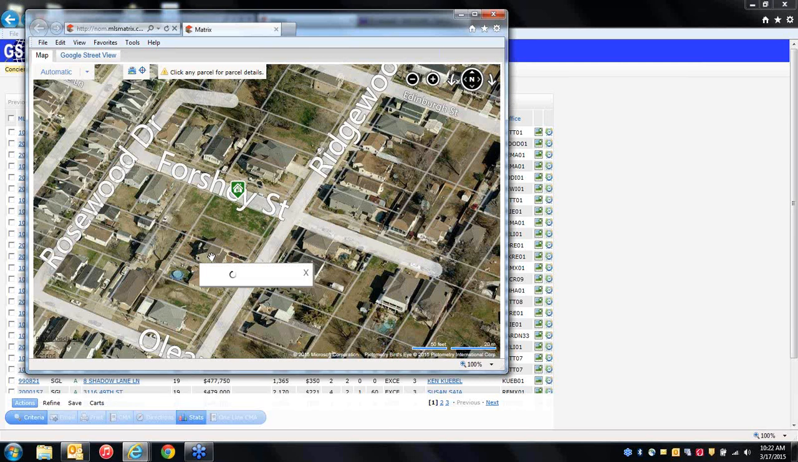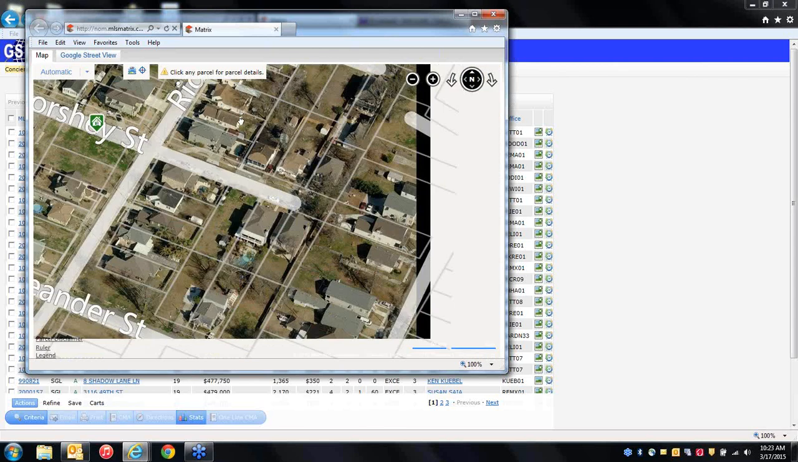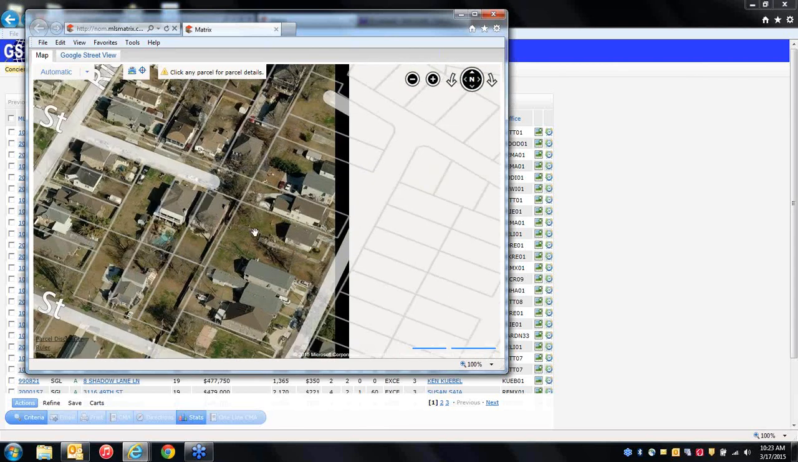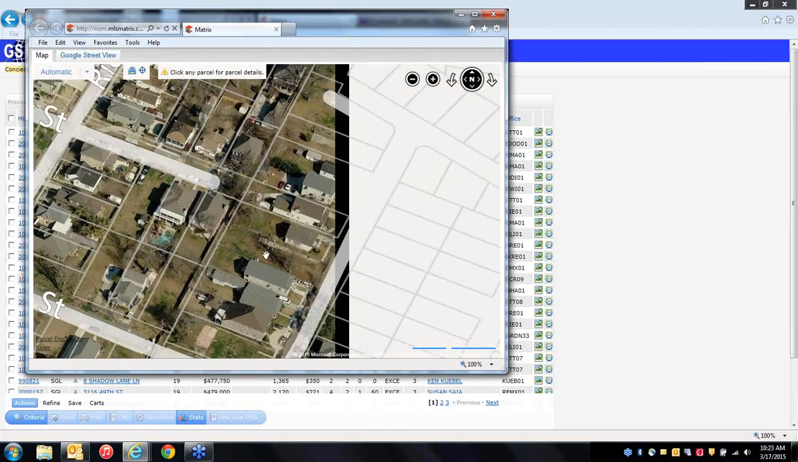So if I click on one, what you're going to notice here is that it shows me the address and owner's name. So I think that's pretty cool right there. So you can see the address and owner's name. And you can do this on any property, not just that property that you pulled up a map. So I can move this map over, and wherever inside of Matrix you pull up the map, you can do this.